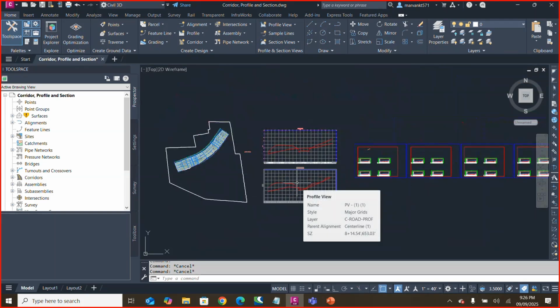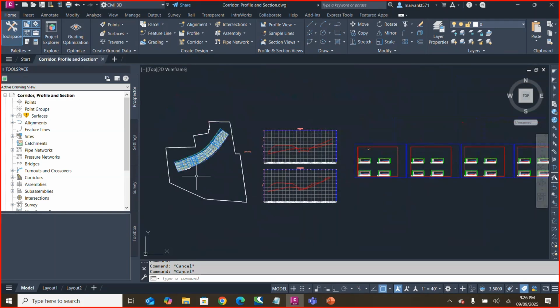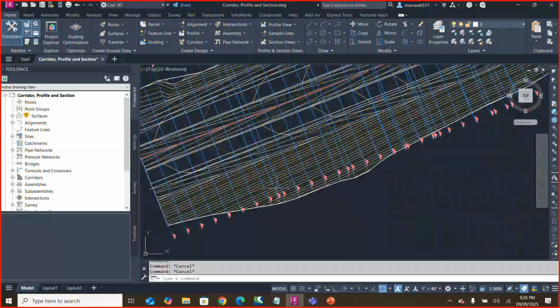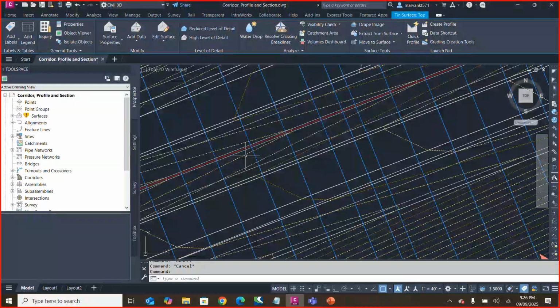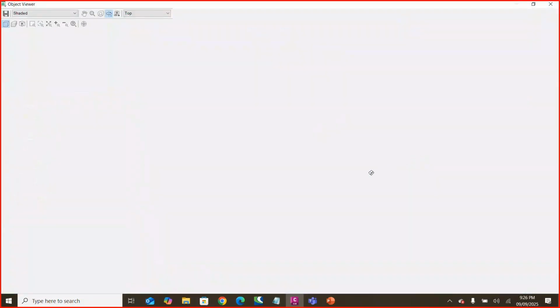So once you've done that, then you can see the corridor. Let's say I'll select this surface, maybe this is the corridor surface. When you go to the object viewer, you can see how that surface looks.